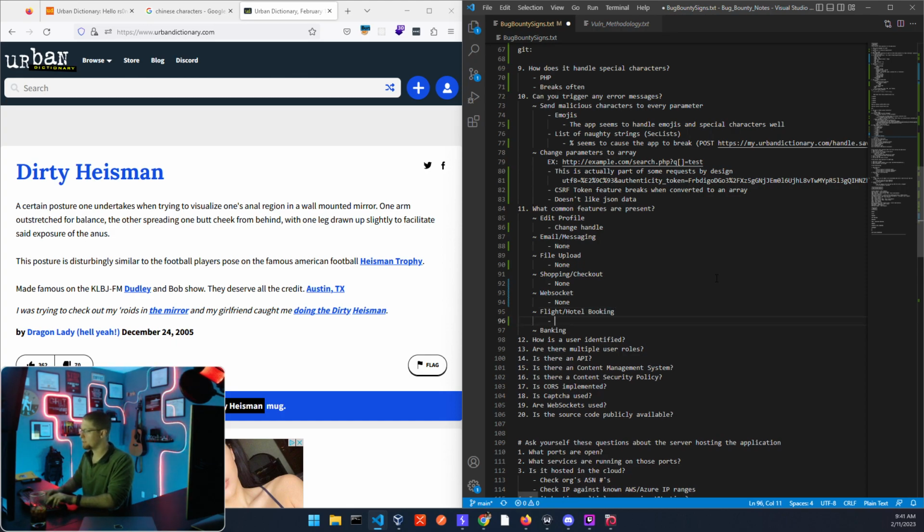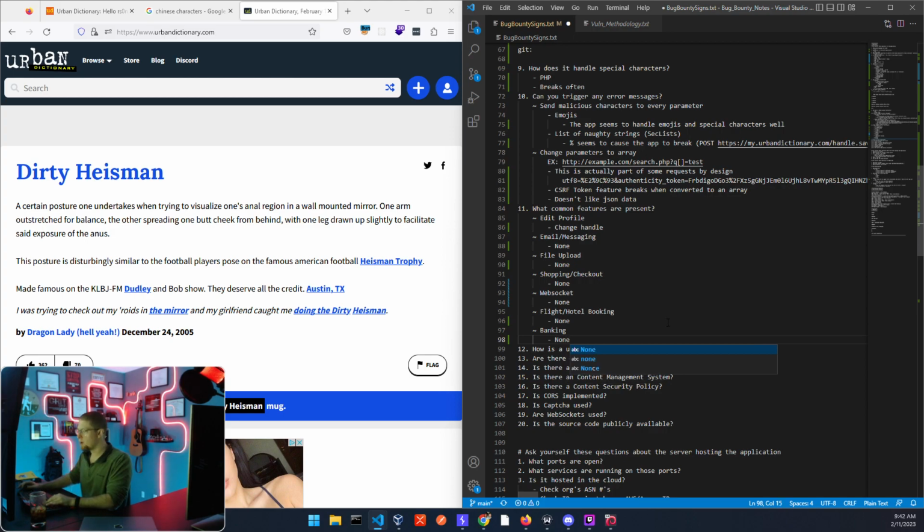Flight or hotel booking, definitely not. Banking, definitely not. Okay, so just going through this process and asking me these questions gives me a really good idea of what my possibilities are. This is me starting to get an idea of what an attacker would do, how I can build impact, like I was talking about before.